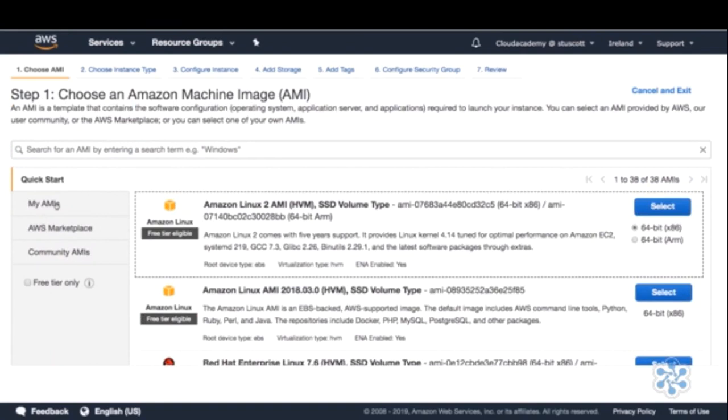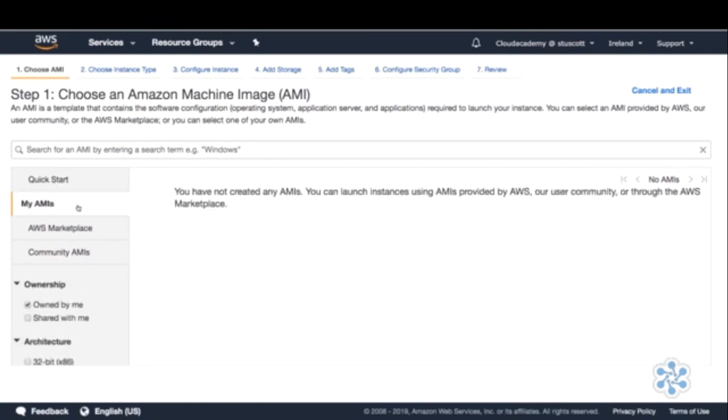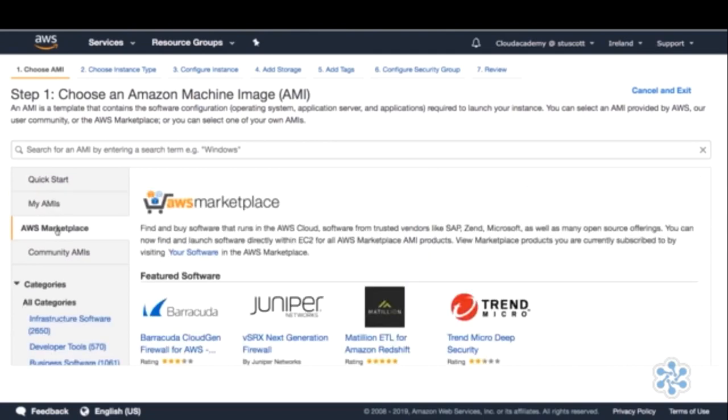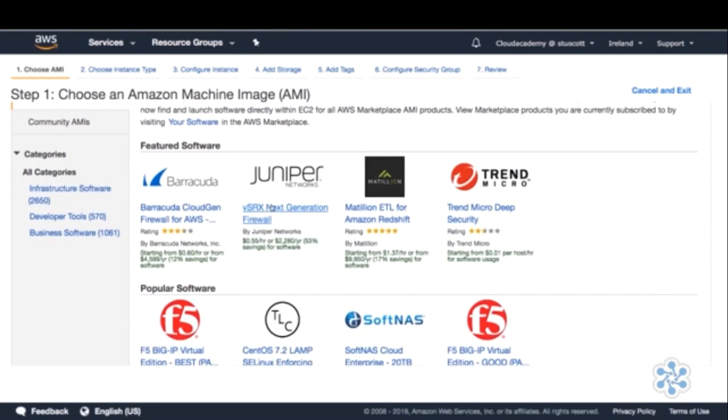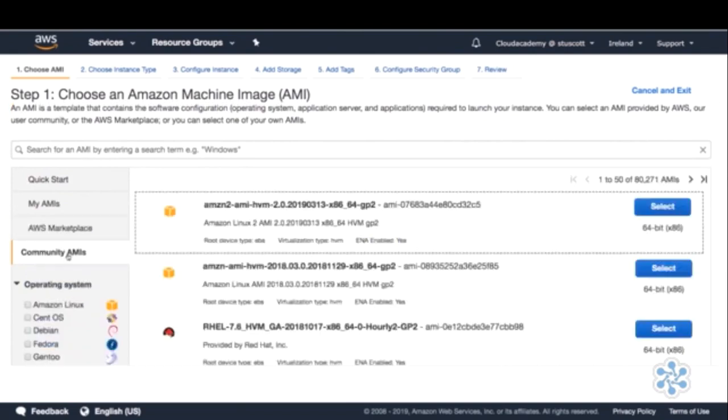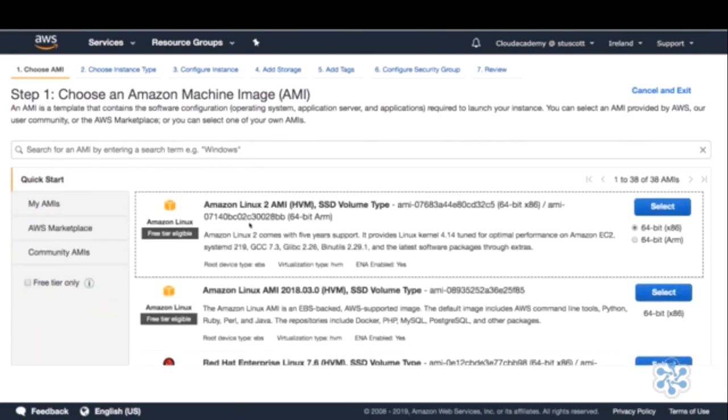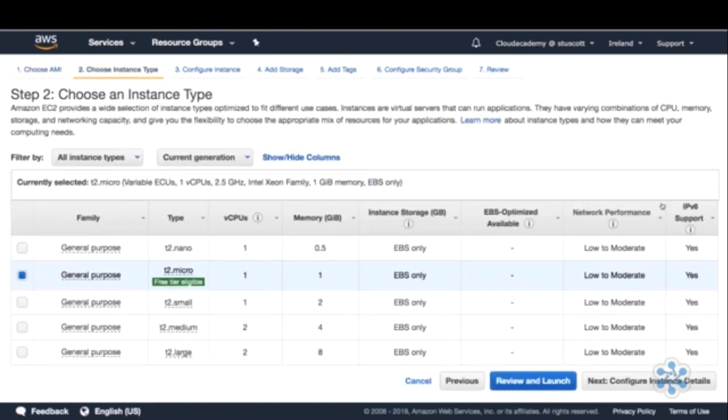And on the left hand side there's just a few other options. If you've created any AMIs yourself, that would be stored here. I mentioned the AWS Marketplace earlier, and here you can see lots of different AMIs from other suppliers such as Trend Micro, Juniper Networks, Barracuda, etc. and also the community AMIs as well. So let's get started with the quick start and look at some of the AWS supplied AMIs, and I'm just going to launch this Amazon Linux box. So I'll select that as my AMI.